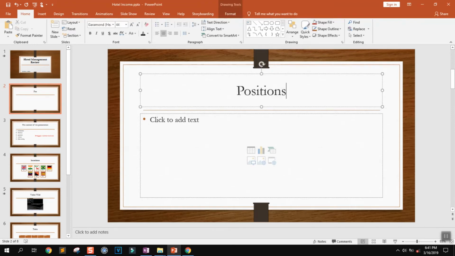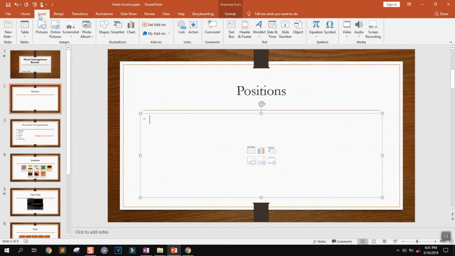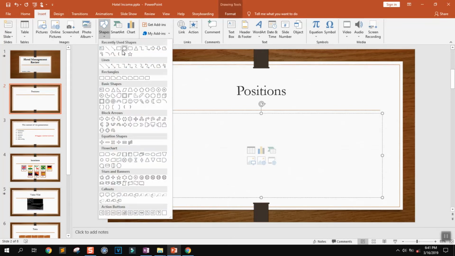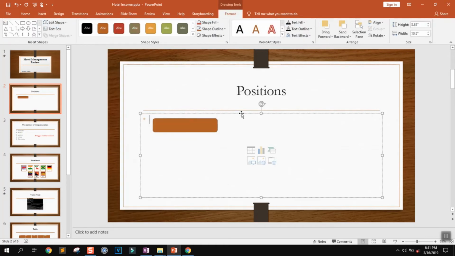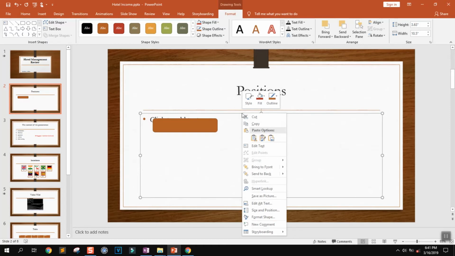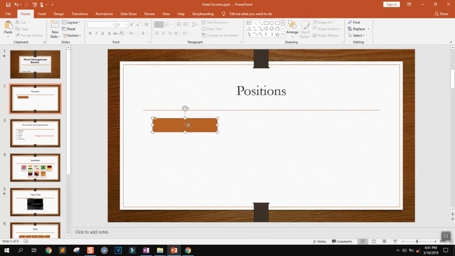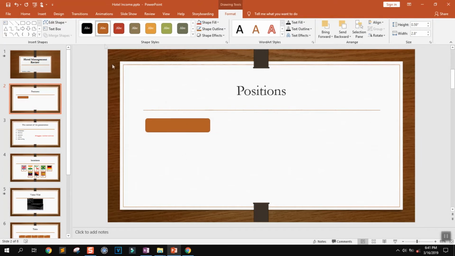And I will just name it positions. I wanted to show you also that you can add some additional shapes. So you can always go to insert and select the shapes which you want. You click on shapes and here we will have some forms. And you can always delete the text box. And this is the first shape which we wanted.